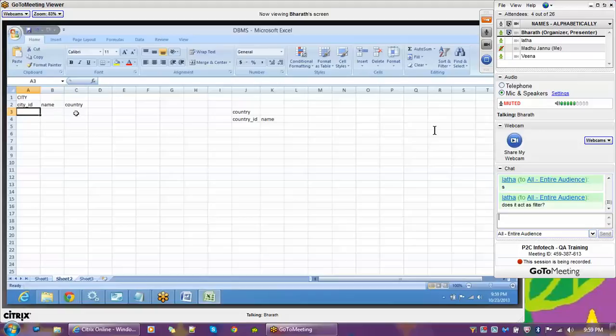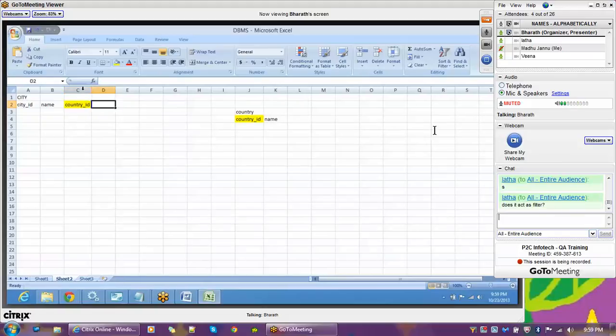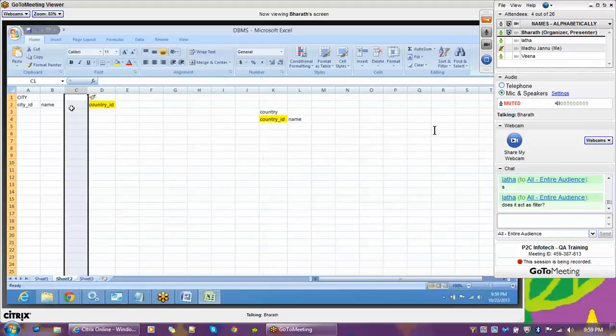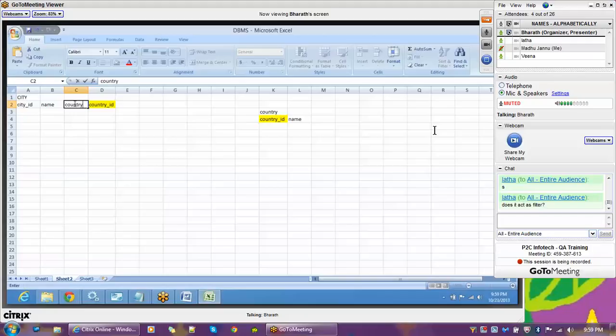So within the city table, I am referring to the country table by using a logical relationship between these two columns. In fact, as you said, I can go for country name instead of country ID. So let me just go by country name. I don't want to create a link now. I mean, this particular table is existing independently.